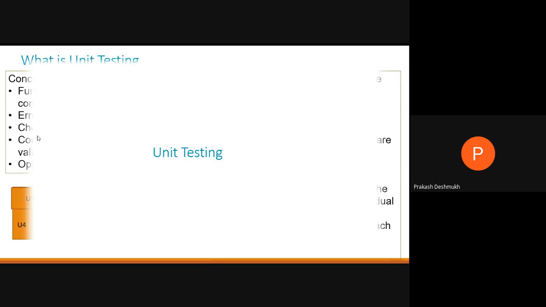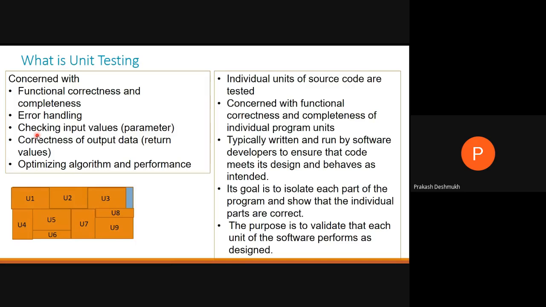Okay. Let's go to unit testing. What exactly is it? You do it to check the functional correctness and completeness, but you do it in small blocks, in small chunks. So checking the input values, or error handling, or correctness of output data, or optimizing the algorithm and performance. These are some of the examples. Individual units of source code are tested, so you write unit test code for such units.